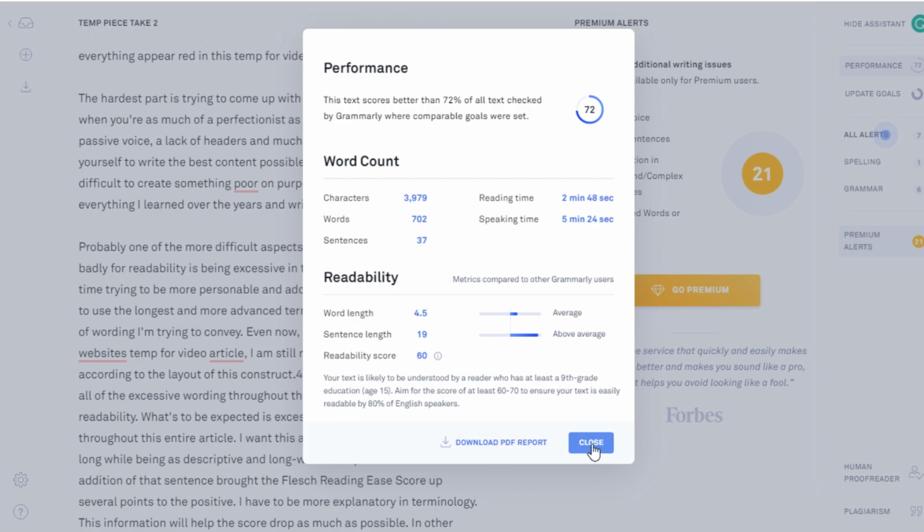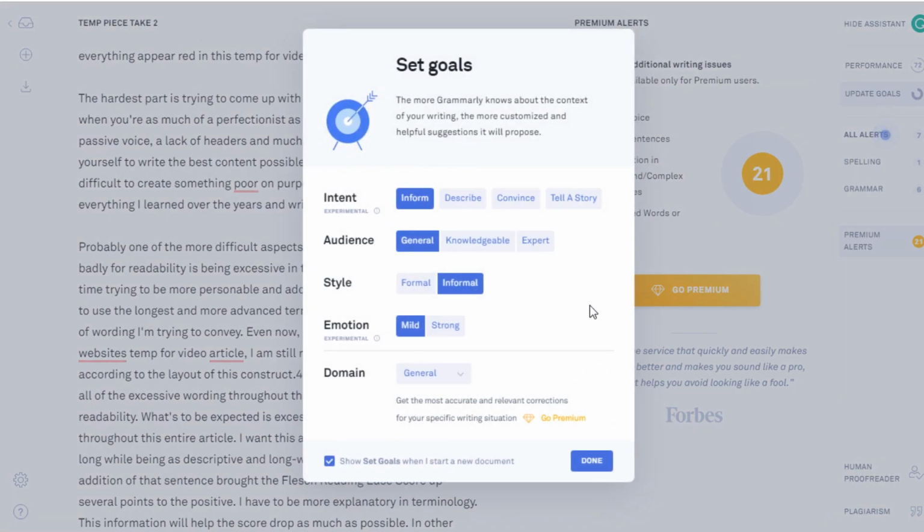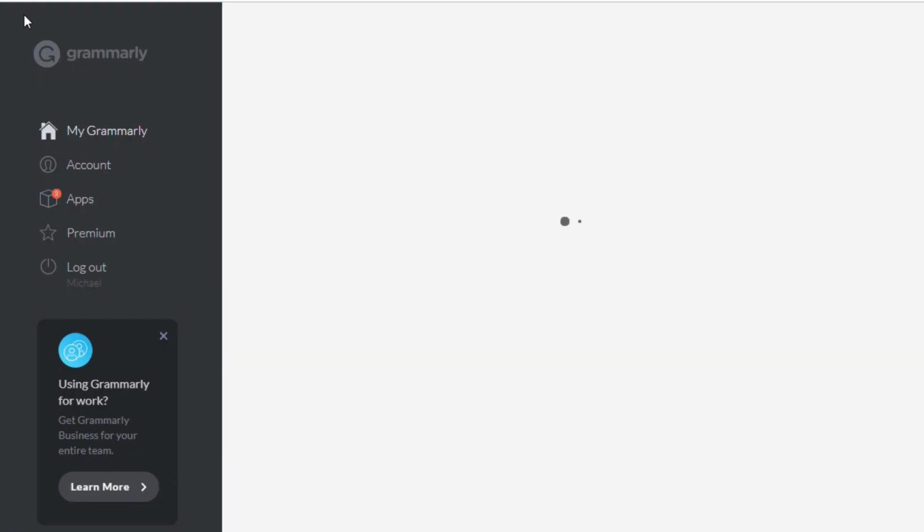clients. Now setting goals is a nice feature if you really plan on delving into what Grammarly can help you with. You can set your content for the type of audience you're targeting and style of writing. If you pay for the premium account, you can also set the content's domain. For example, you have academic, business, technical, creative, and casual. But I can't select any of those because I don't have a premium account. And what that does is that tells the system what type of content you're trying to create for your specific audience.